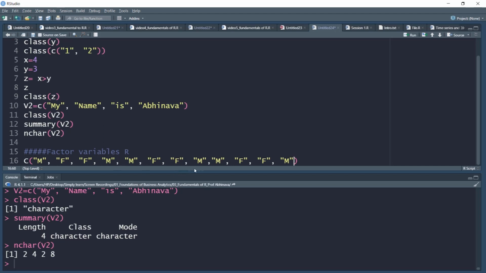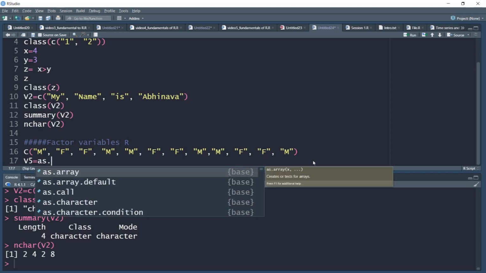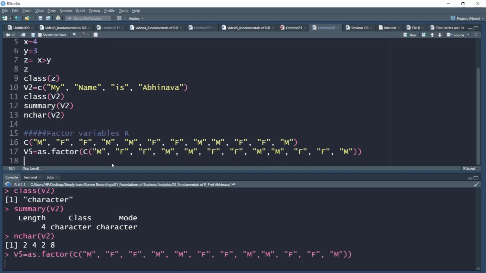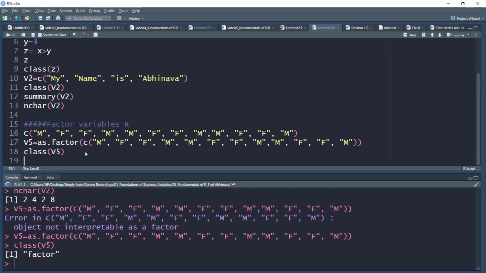Now, if I assign this character vector into a new variable called v5, which is a character vector, and I tell R to use this as a factor, not as a character vector, I will assign this character vector in the form of a factor. And now that R has recognized this vector as a factor, I can check the class of this variable. This is coming as factor.